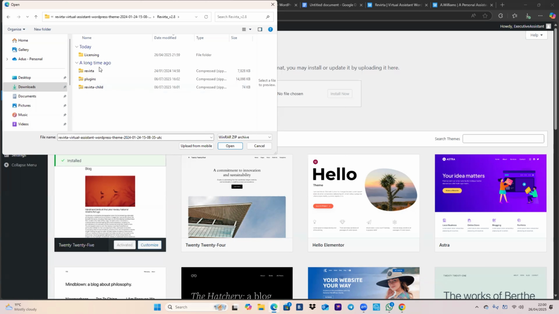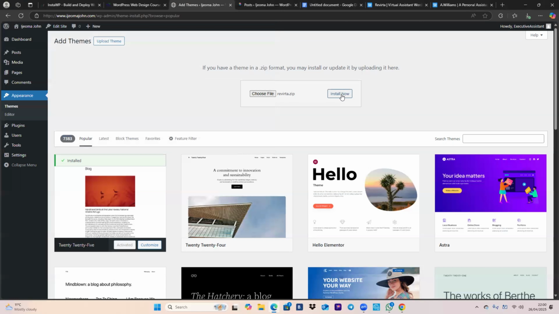So now that we've opened it, the Revita theme is what we need. We don't need to upload the child theme. We don't need any plugin. What we need is just Revita itself. So you click on it, open and install. That's it. Smoothly it will install and it's not going to give you any problem. But if you don't unzip it and pick the right one in it, it will be a long story, and nothing will happen.